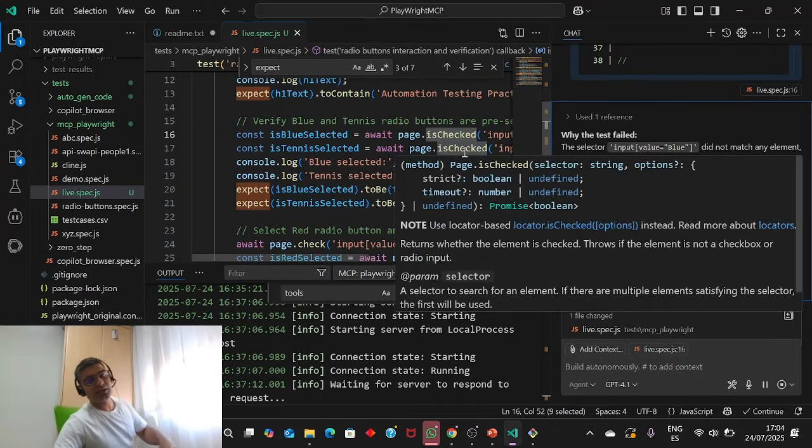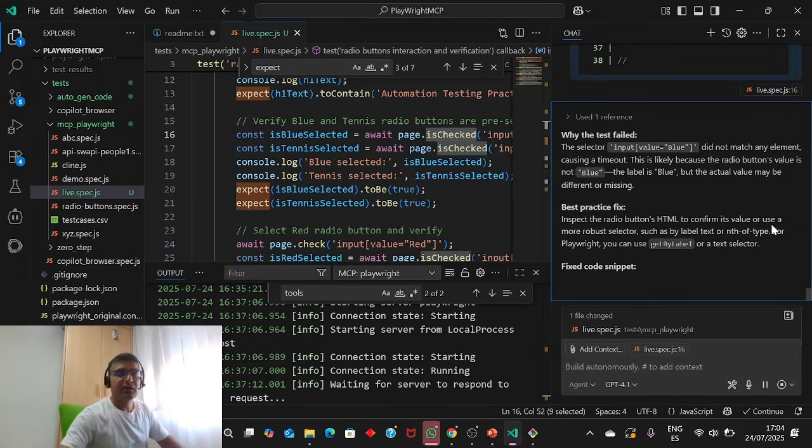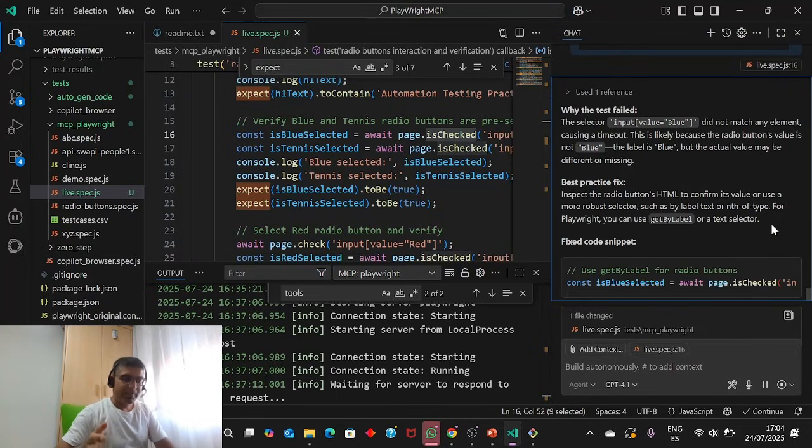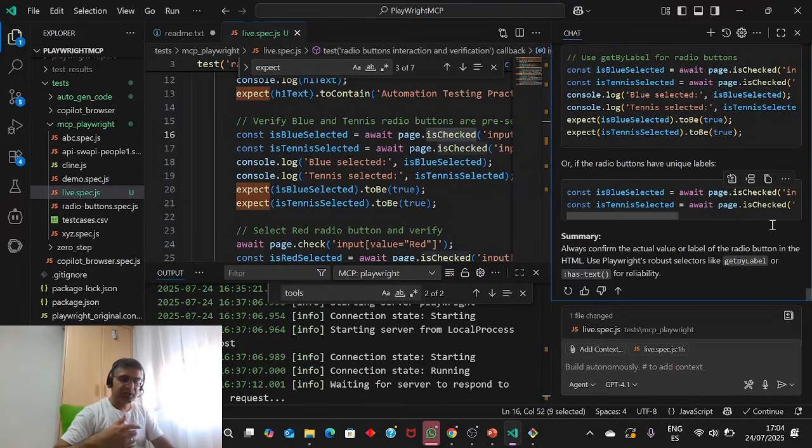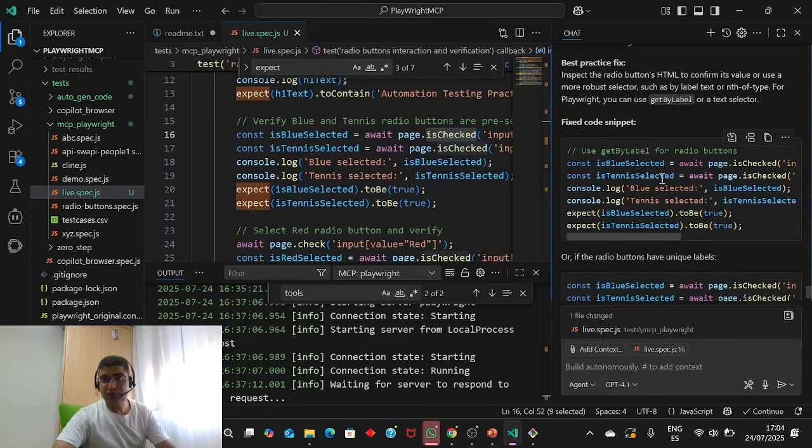So we have seen how, with the help of Copilot and the MCP, we can generate any kind of code. You simply write in plain English, and they will fix it for you. They will do the fixing. We have seen the error. We fixed it with the help of them only. Right now you can also see the fixed code snippet is coming again.